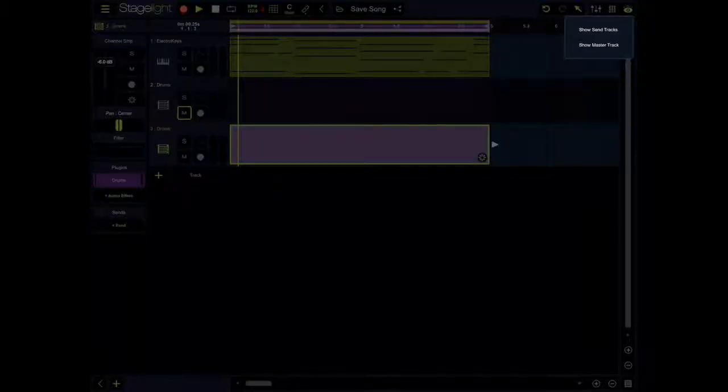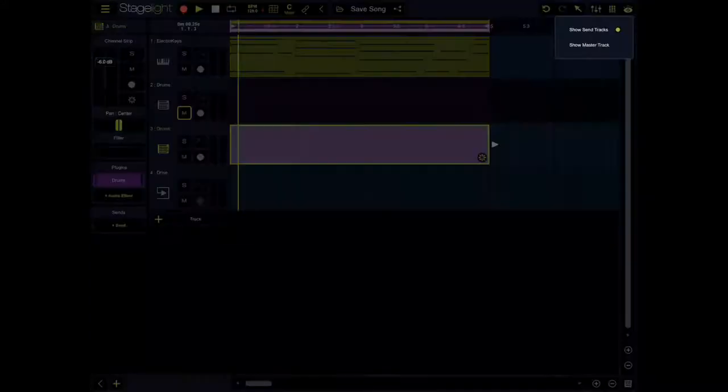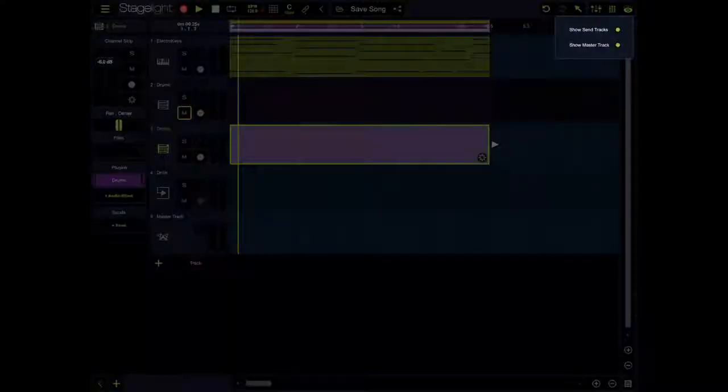So now watch it again. Show send track is going to show the send track. Show master track is going to show the master track. Get rid of master track.